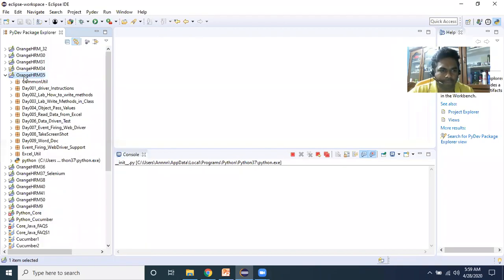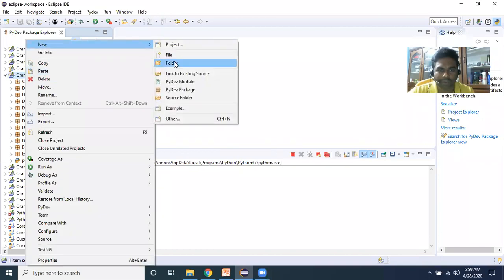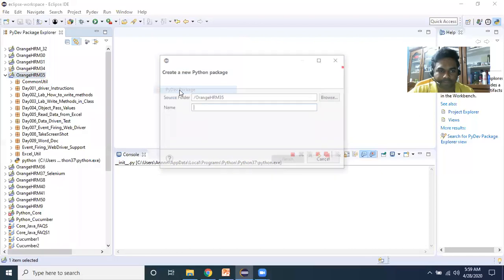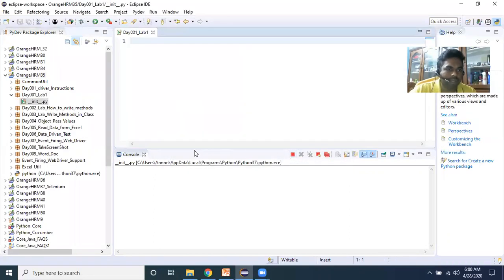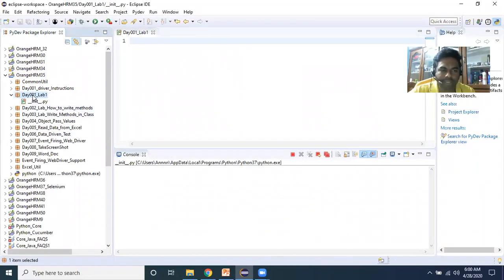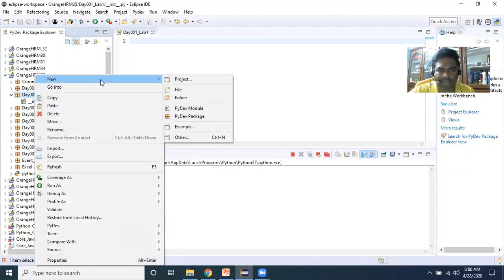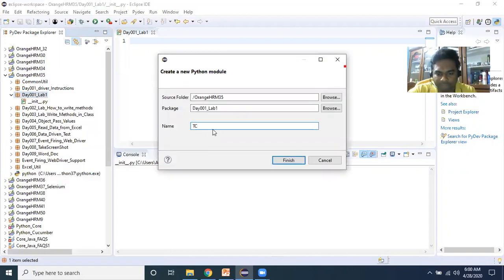I selected my package, right clicked, clicked on New and clicked on PyDev package. Here I'm creating a package named day001_lab1. Right, I created a package. Under this one, I want to write a first basic Selenium Python program. So I selected my package, right clicked and clicked on PyDev module. I'm giving the name tc01_login_program. Just click on finish.